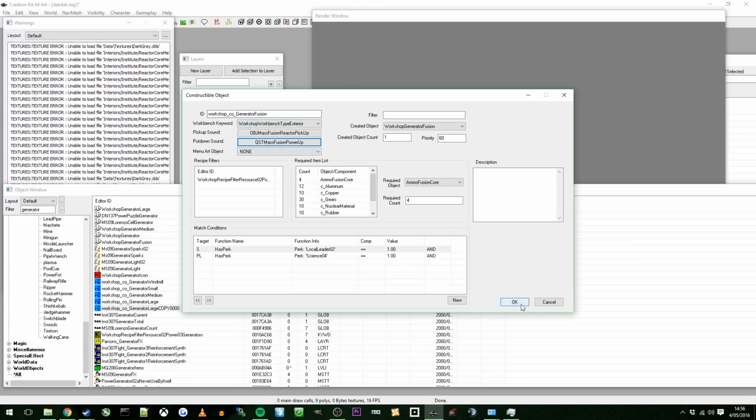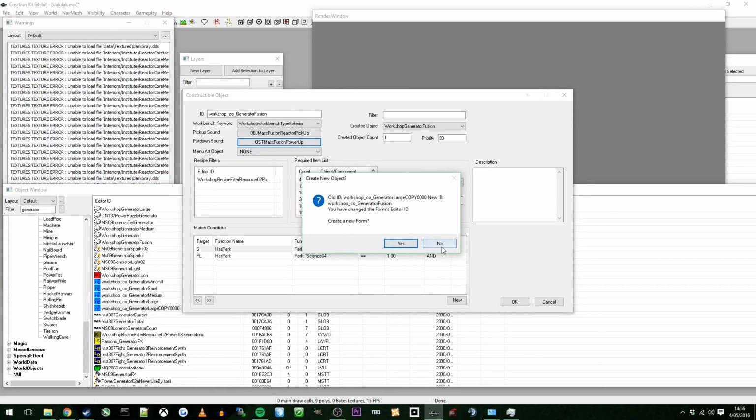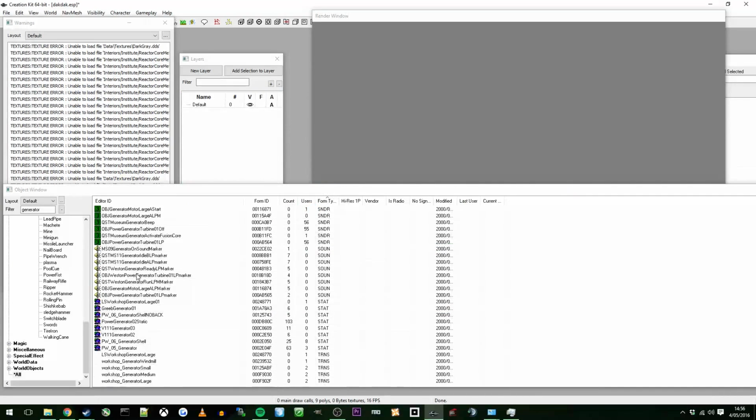So I'm done with this one. Click OK. Create new form. No. There's one more we need to add. If you go down the bottom here, you'll see workshop generator large. We want to duplicate this.